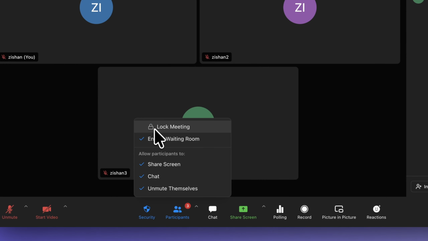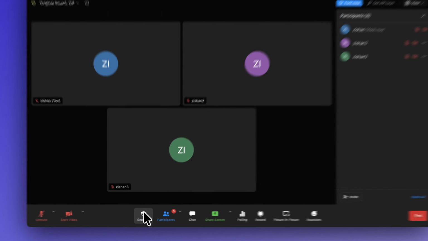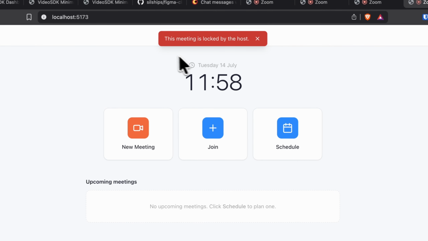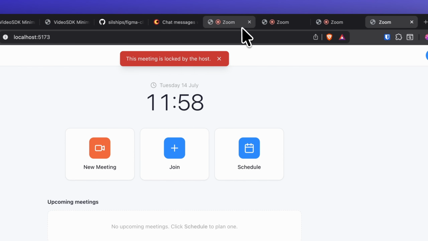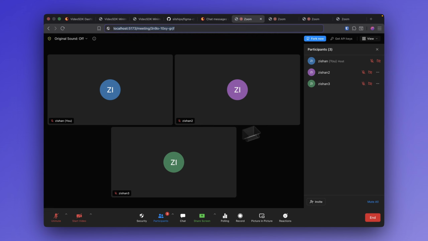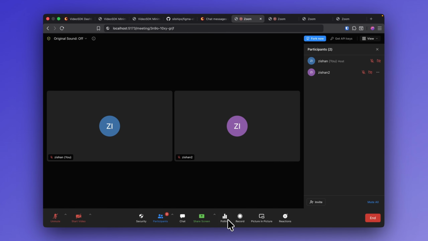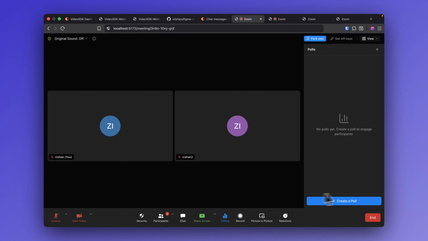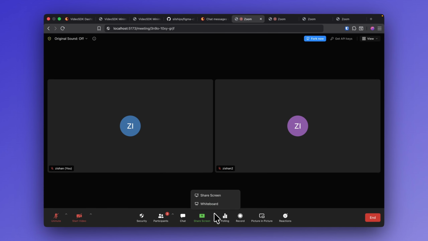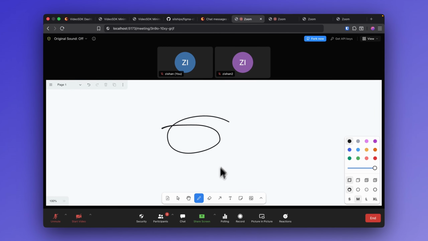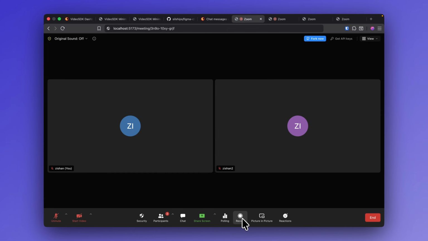Lock the meeting, and anyone who tries to join after gets turned away. With a reason. And if someone needs to go, remove them, and they're gone. It came together the same way as everything else, by describing what I wanted. And there's plenty I'm not covering here. Polls, a whiteboard, screen share. It's all in the repo for you to try yourself.